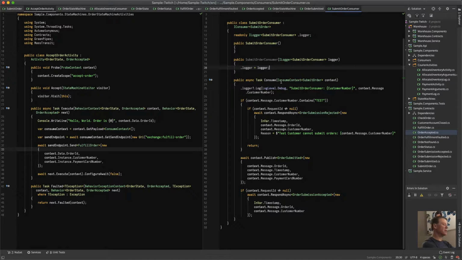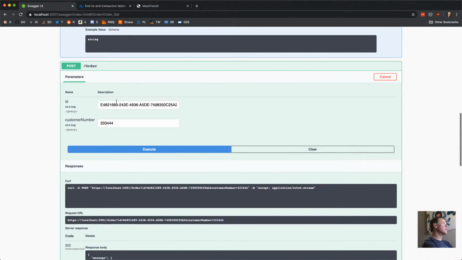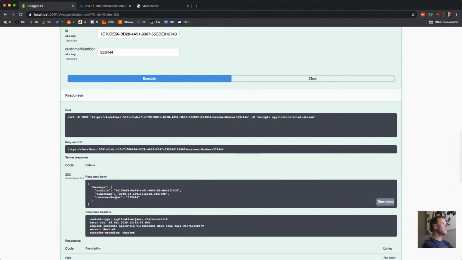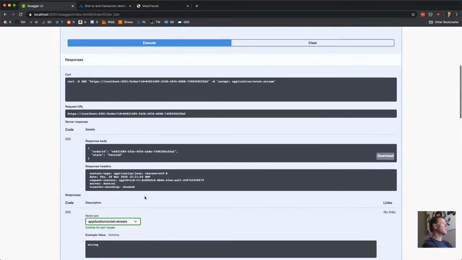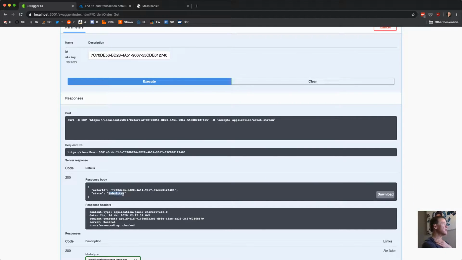So there's a key distinction there. But let's go submit a new order and just make sure that our back-end processing system is still working. Okay, we submitted an order. We got that. If we check the status of it, we can see that our status is submitted.